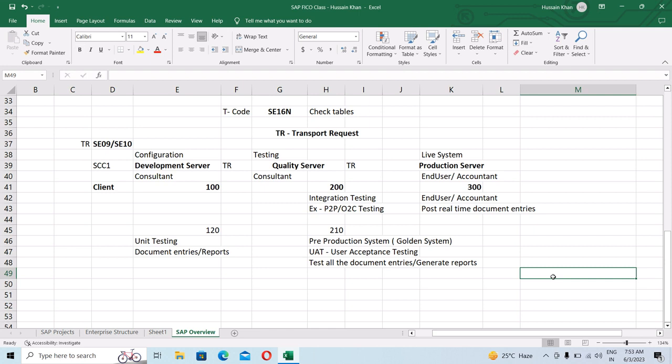Let's suppose if I'm an end user, I will not have access to all the servers. It's not required. Let's suppose I am a consultant, so I would need access to the development server. Why would I need access to the development server? Because I will do the configuration. Who would need access to the quality server? A consultant would again need access to the quality server because he will do the testing.